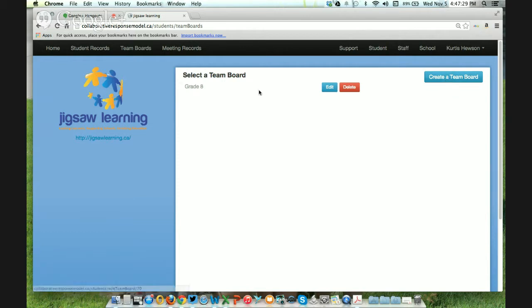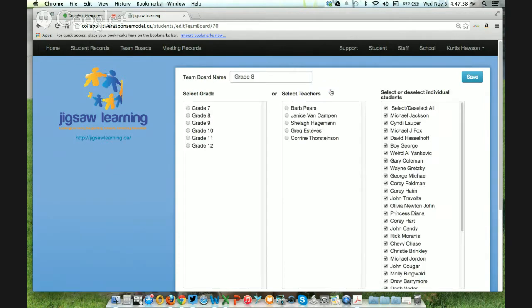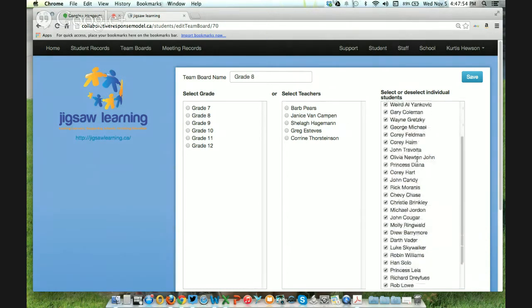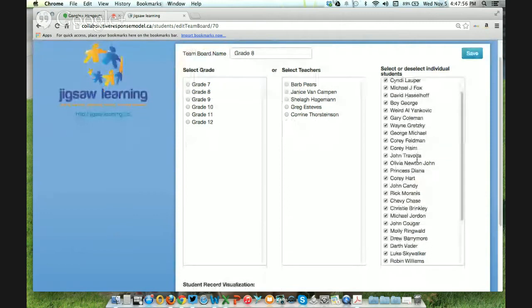So right now I'm going to actually go in to the grade 8 board and edit it. It's the same process as if I created one. So as I edit, first thing I need is a name, and whether this is grade 8, grade 7, Division 1, Division 2, however you categorize the different teams within your school, right? You can see right here that I have a number of students that are selected onto the board.